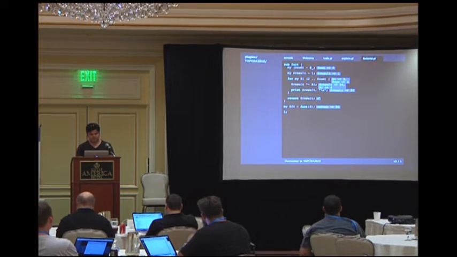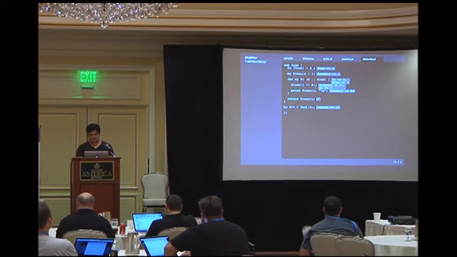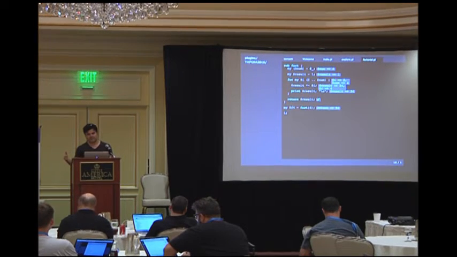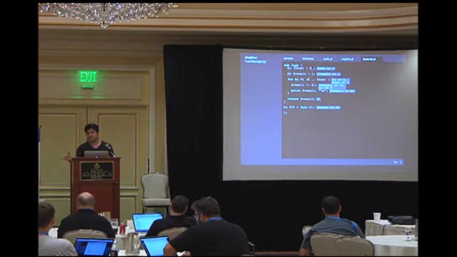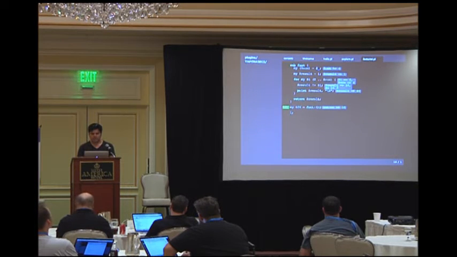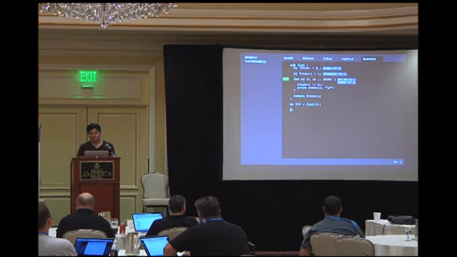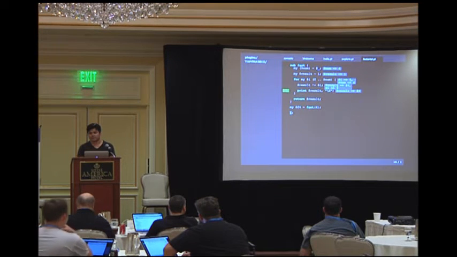A neat feature of this is that since I'm capturing all the data, and it's basically recording the whole execution trace, I have the whole history, so I can go back in time. And I can go back forward in time.